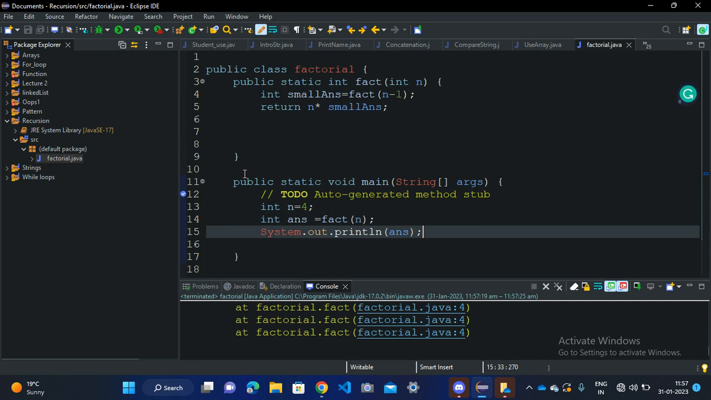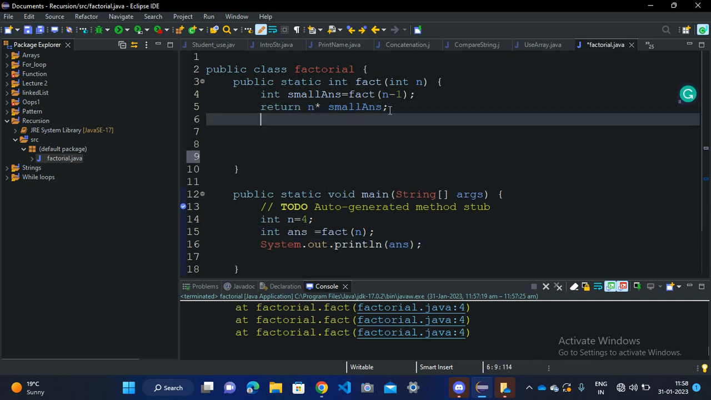So for stopping this recursion, we know that when we find the factorial of 3, then after that factorial 2, factorial 1, factorial 0, factorial minus 1, factorial minus 2, and it will continue forever. Then to stop this recursion, we will put some base case to stop the recursion. So here we will put the base case.